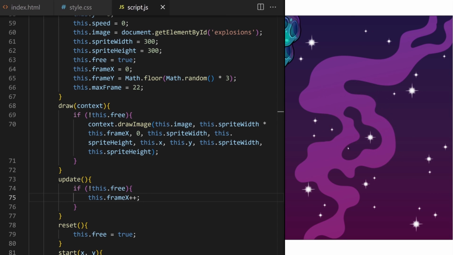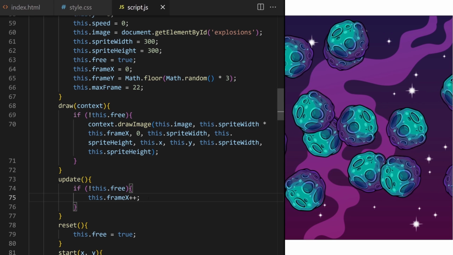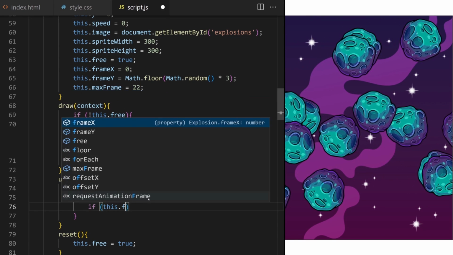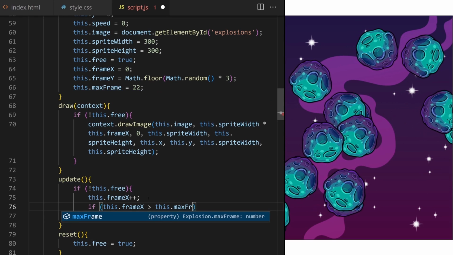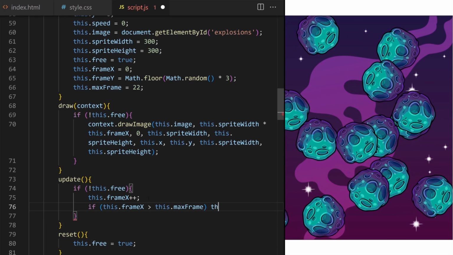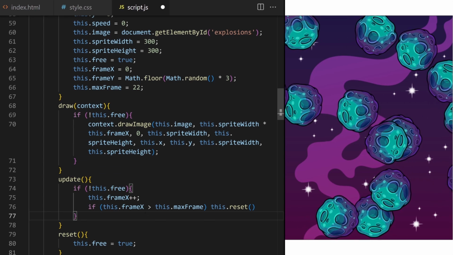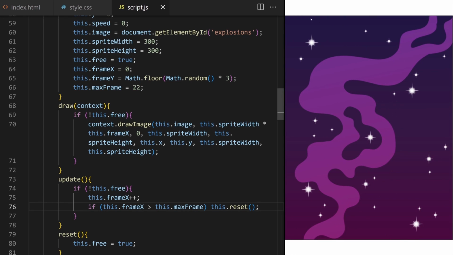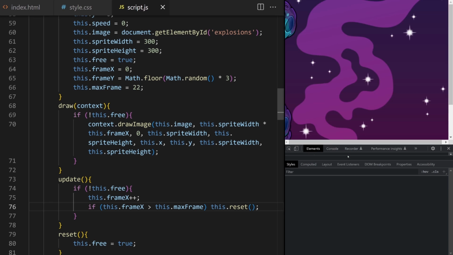When I click 3 times, I depleted my pool. I have only 3 objects in there. I say if frame X is more than max frame, meaning that the animation played out, call reset method to return the object back to the pool. I click 1, 2, 3 times. I keep clicking, but we get no more animation.